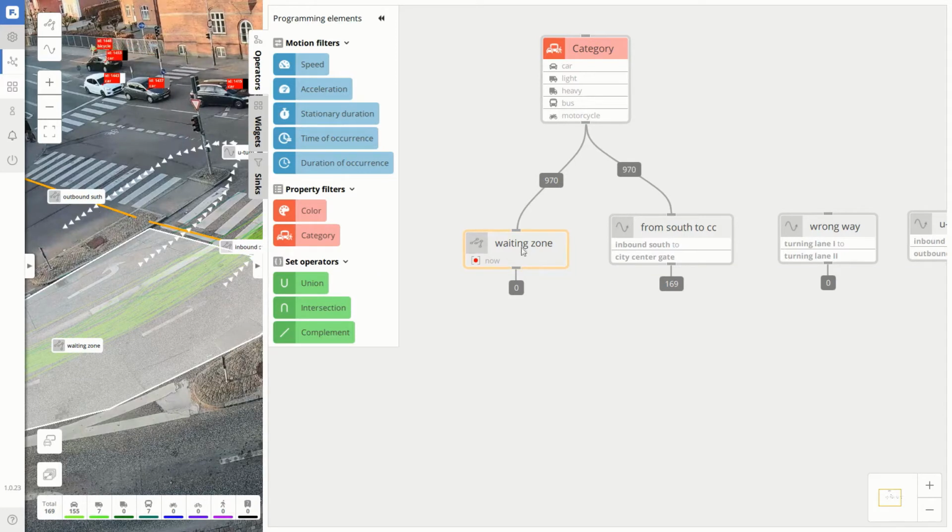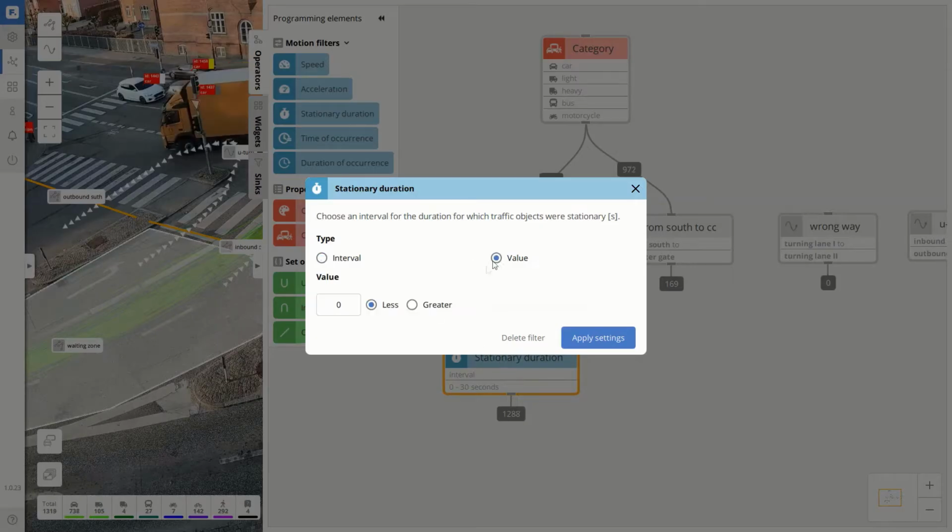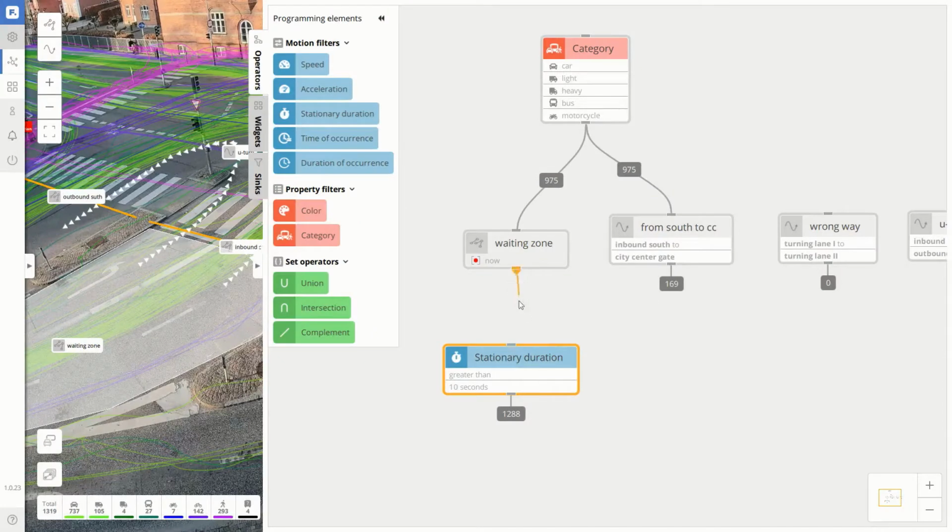But that's not yet what we want. We want to be informed when there are cars waiting for the traffic light. So we will add one more filter, which is the stationary duration, and we will change the setup to a value of 10 seconds. So we'll say that if there is any vehicle for longer than 10 seconds, show me that. Obviously, for this demonstration, I chose 10 seconds, but in real life, we would use some higher number. And we again connected with the waiting zone.